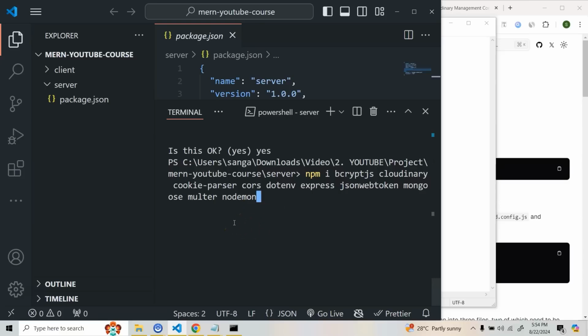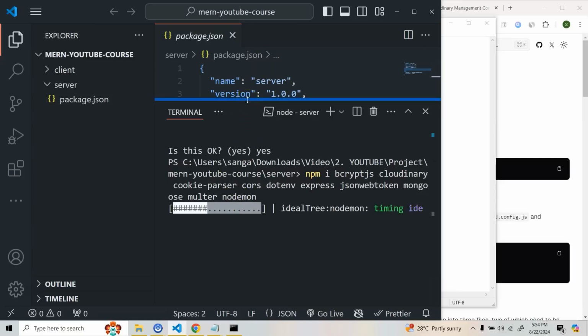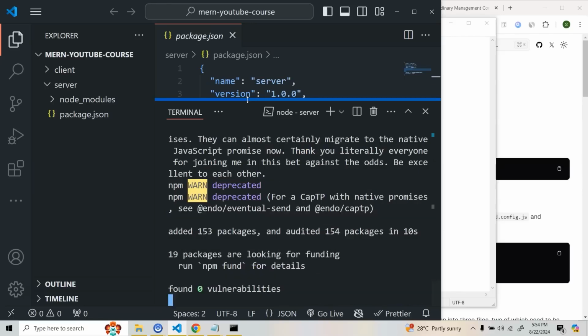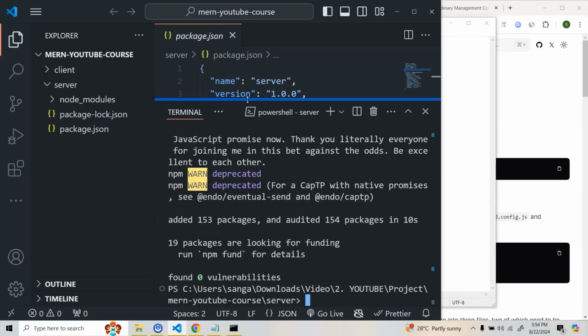So now hit enter. You can also install nodemon as a dev dependency, but this is fine. One more thing I want to mention: this project will be from a beginner's point of view, so we are not going to do anything very difficult in some of the features. I'll create this video in such a way that it will help you in many ways, and after completing this course you'll be able to understand it.